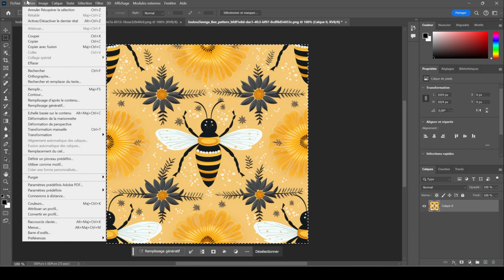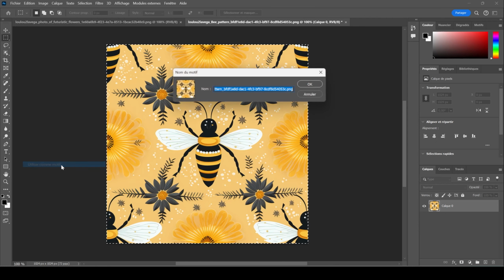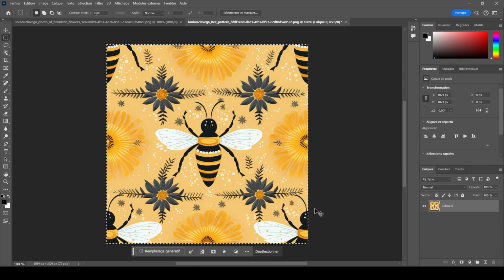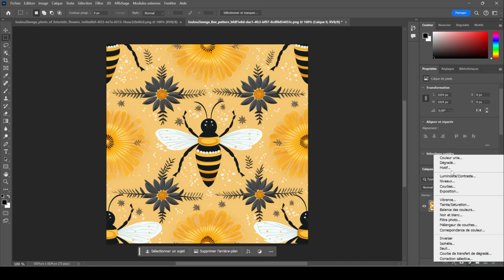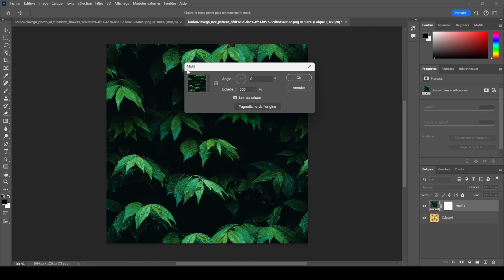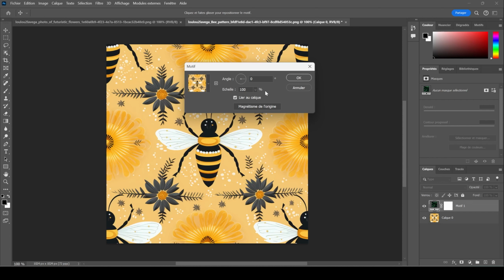Let's go into Edit and then go to use as a pattern. Name it, I'm going to go with bees, and press OK. Deselect, and now we can make a pattern layer. Choose our new pattern, so those are the bees, right?